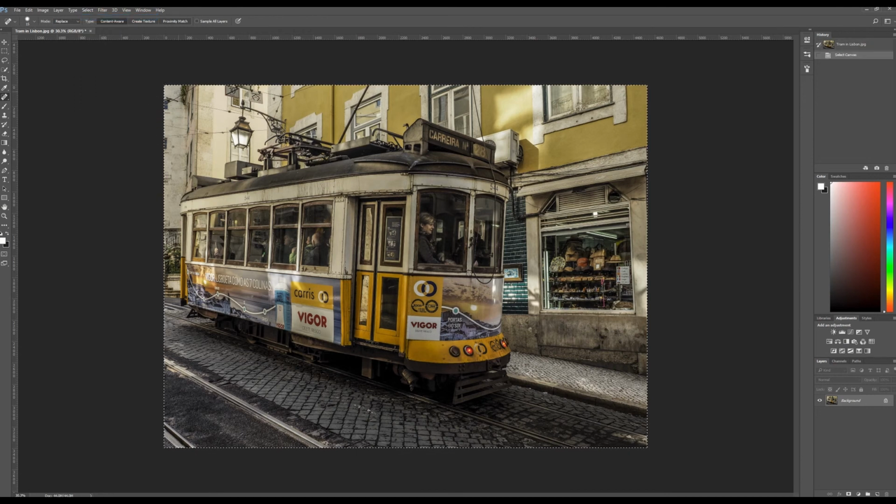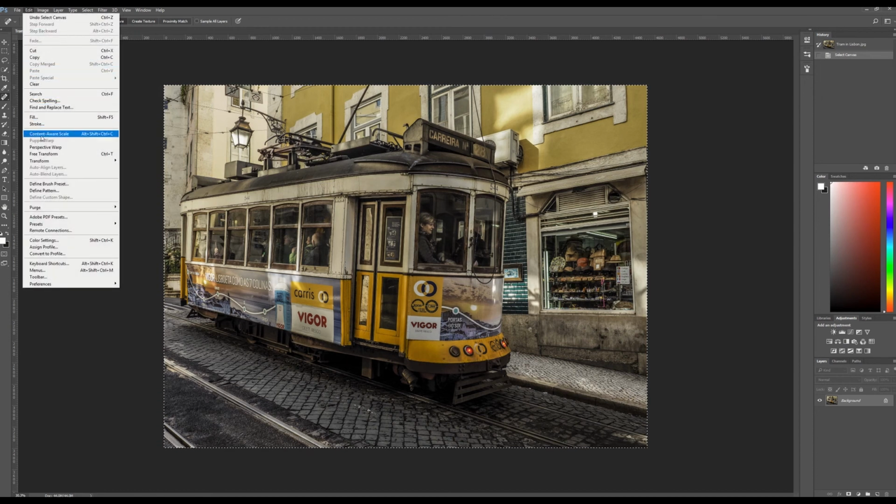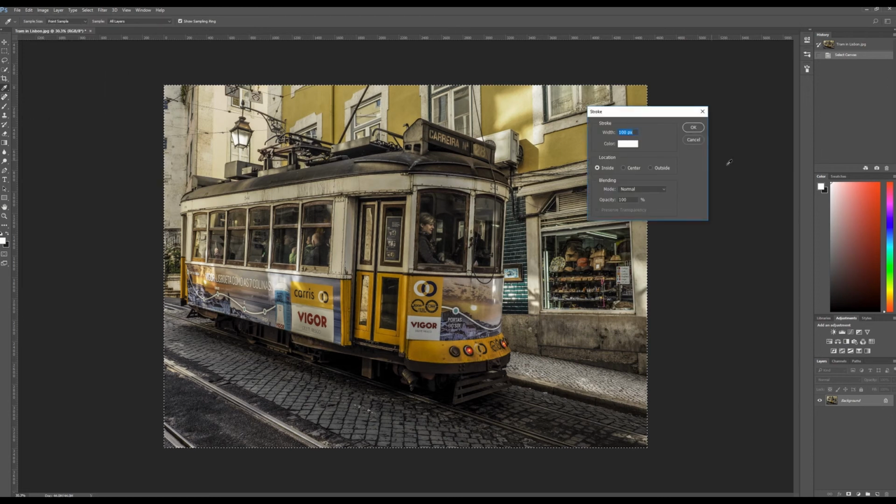Now you can see we've got some marching ants around the edge of the picture. That's to show us that we've selected everything in that box. So we now need to go up to Edit, and we'll go down to Stroke and click that. Now we have a panel of different numbers and figures here. Now we need the width, which is 100 pixels. That's the width of the border that we've chosen.